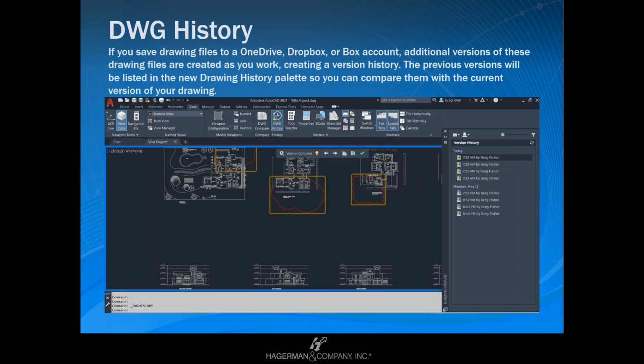So as far as your history is concerned, if you save a drawing or drawing files to OneDrive, Dropbox, or Box account, additional versions of these files are created as you work, creating a version history. And that's what this is all about. It doesn't create a new file, which is kind of nice. It just keeps a history of the existing file. You can output one of the revisions to a brand new drawing file, but it's not like it keeps a history and then creates a new file each time. It looks at your current drawing.